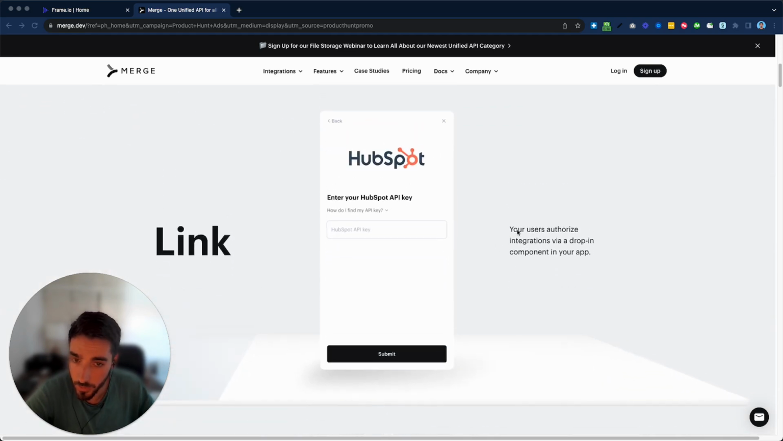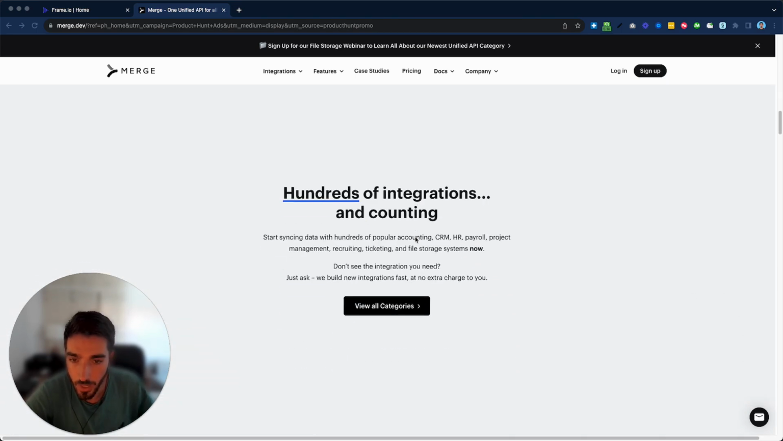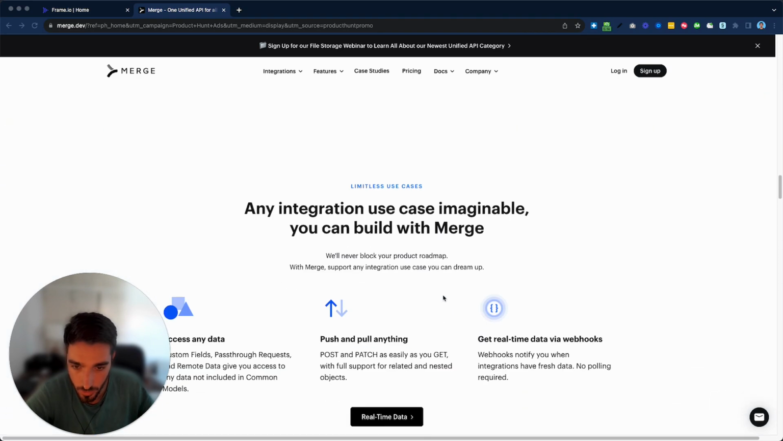So they kind of divide it into simple steps. Here's how you can link the API. Here's how you can sync it with all these integrations that they have. And then here's the data model and the documentation and so on and so forth, right?